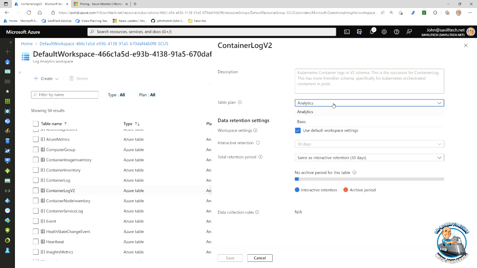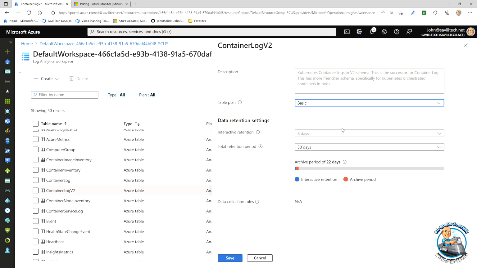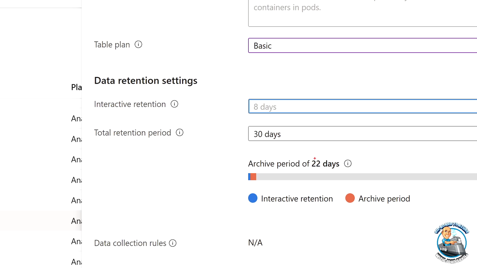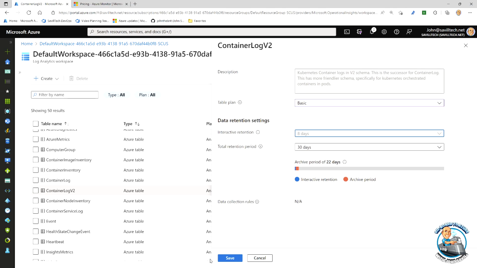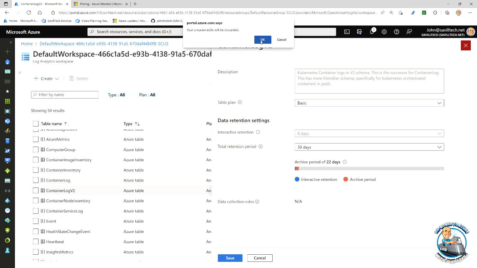But if I was to change this to basic, well, now the interactive retention is 8 days, and I cannot change that because basic table is hard-coded to 8 days, never more, never less. But it's setting my total retention to 30 days, which means there's this archive period of 22. And we're going to come back to why that exactly is. But now I could hit save, and it would now change this particular container log v2 to basic.